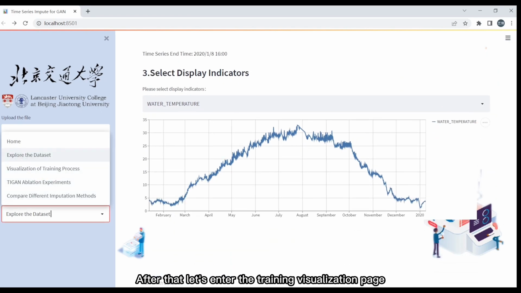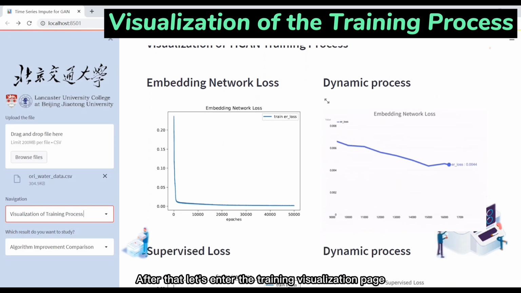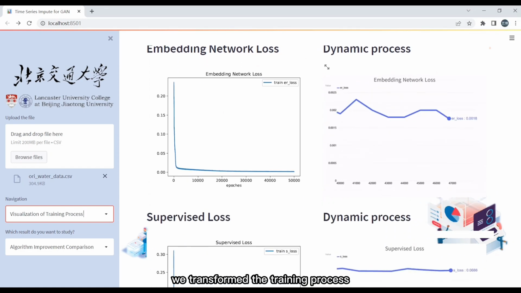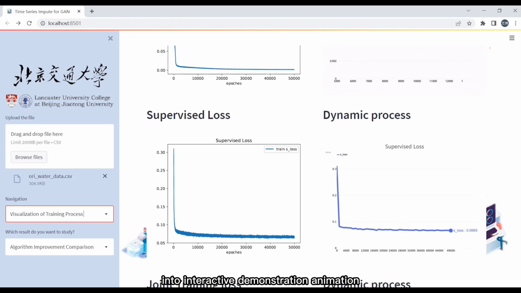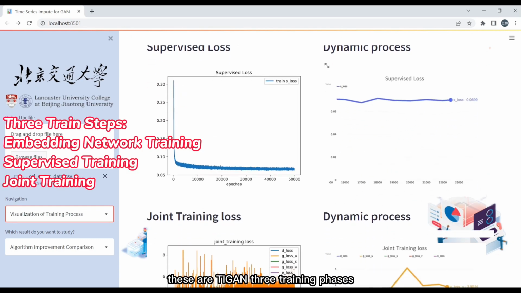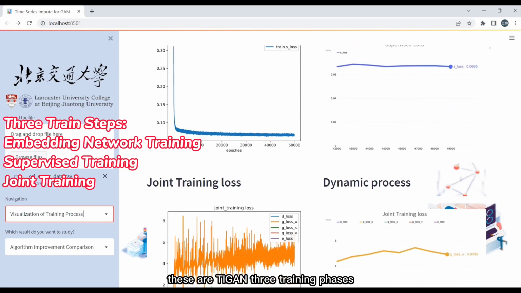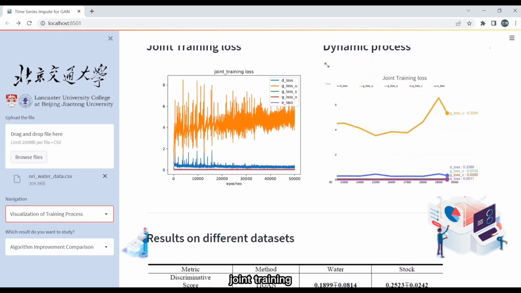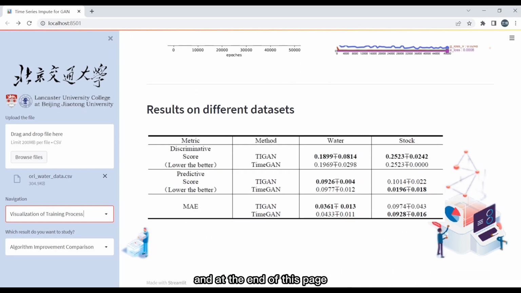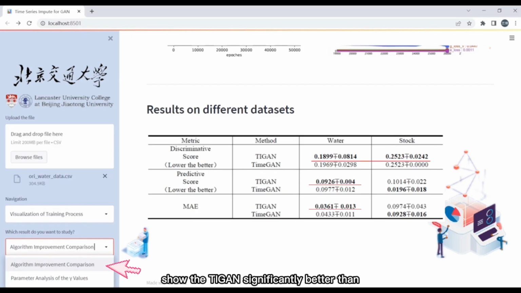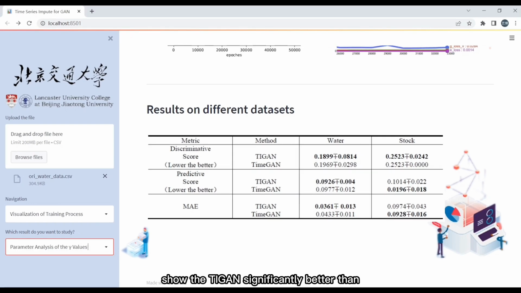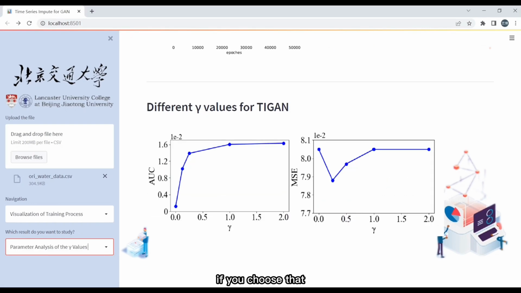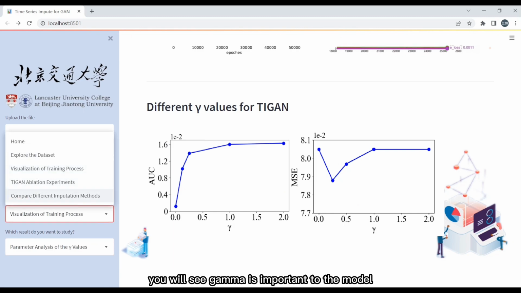After that, let's enter the training visualization page. We transformed the training process into an interactive demonstration animation. These are the GAN's 3 training phases: embedding network, supervised training, and joint training. And at the end of this page, we added the algorithm comparison and the parameter analysis. If you choose this, the results show the GAN is significantly better than TimeGAN. If you choose that, you will see gamma is important to the model.